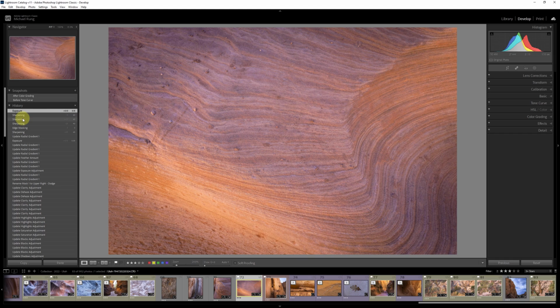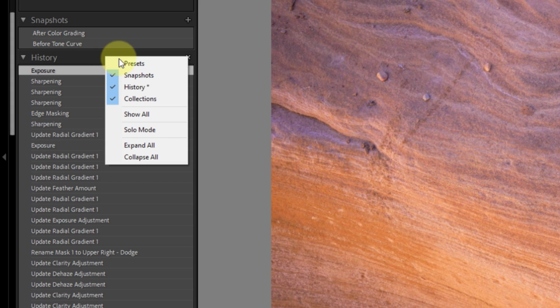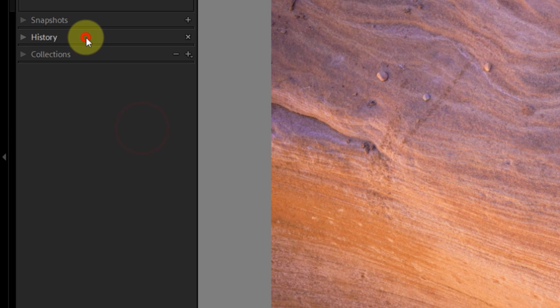Even better, you can enable solo mode everywhere in Lightroom Classic. The editing panels in Develop, or the left-hand panels for history, collections, etc., or even within the library module. Simply right-click on any of those headers and select solo mode to turn it on.